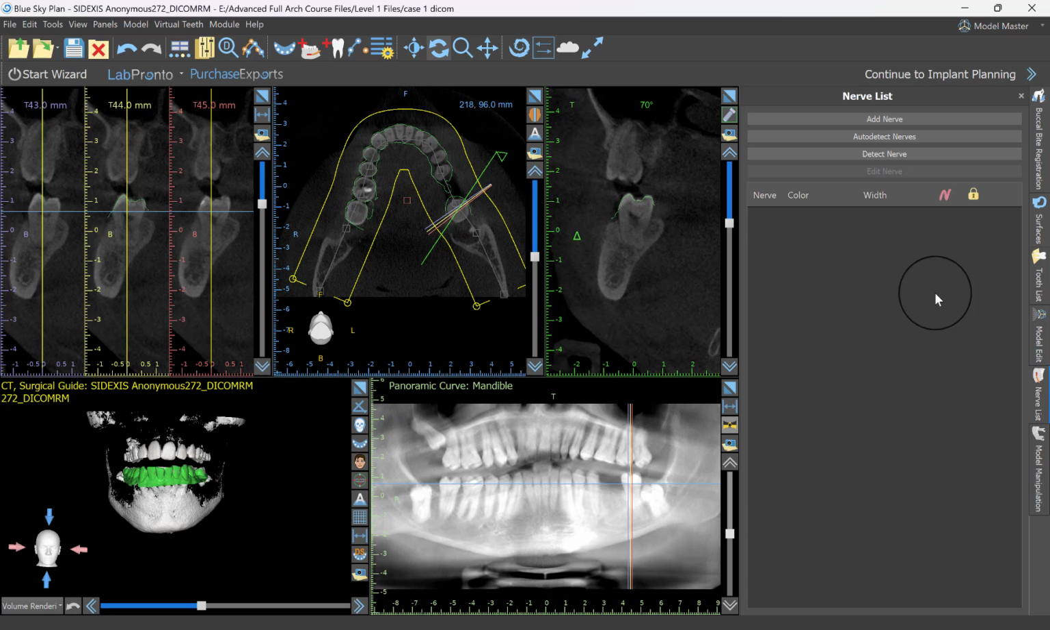And once again, you've got automatic nerve detection functionality. If you want to use that, you can just click auto detect nerves. So let's click that. And just like in the wizard, it's going to auto detect these nerves and map them in, but then we'll have the opportunity to edit them.